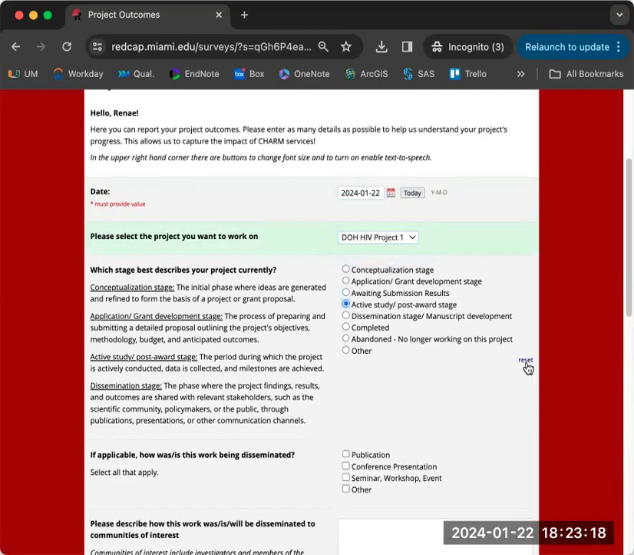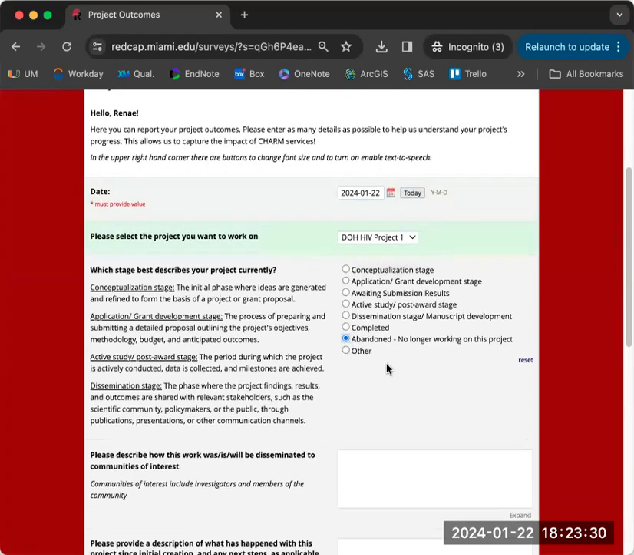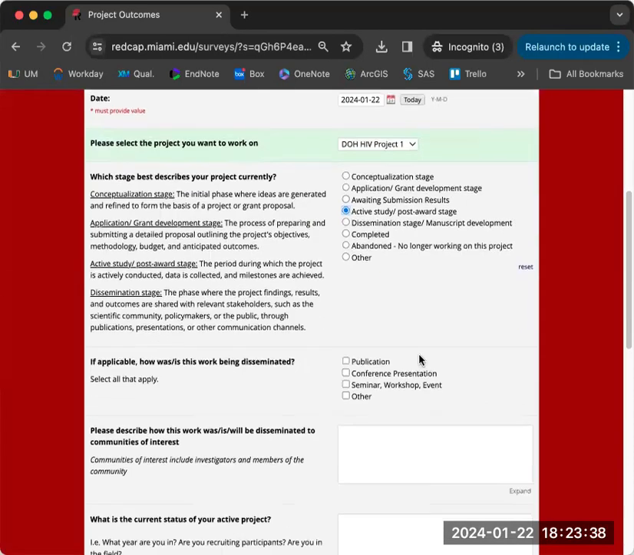Or maybe I'm in active study phase. Whichever phase my project is in has some subsequent drop downs to ask maybe about routes of dissemination and next steps and things like that. I could also say that the project is abandoned, I'm no longer working on this project, and then we would not follow up for the outcomes reporting anymore. But maybe now I'm in active study phase.